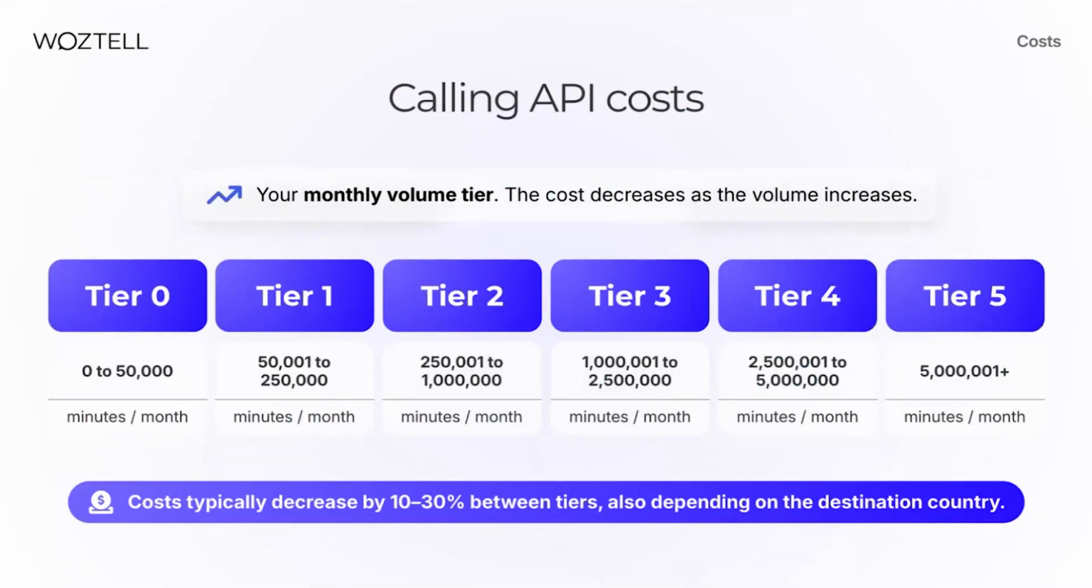There are six tiers. Actually, tier 0 is 0 to 50,000 minutes, okay? This is monthly minutes. What happens if I start the month in tier 0 and I finish the month in tier 1? All the conversations will be charged at tier 1. What happens if I start the month in tier 1 and then I arrive at tier 5? All the calls, all the minutes will be charged at this tier, okay?